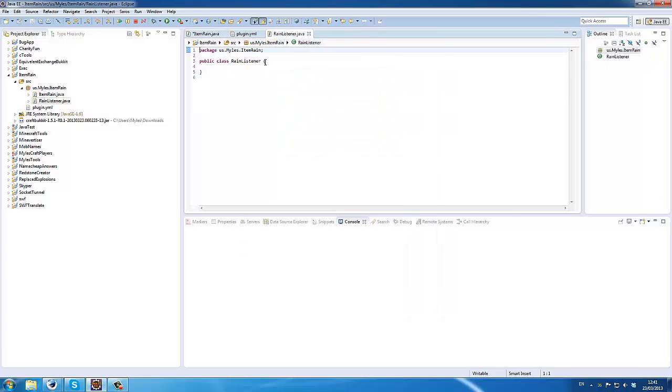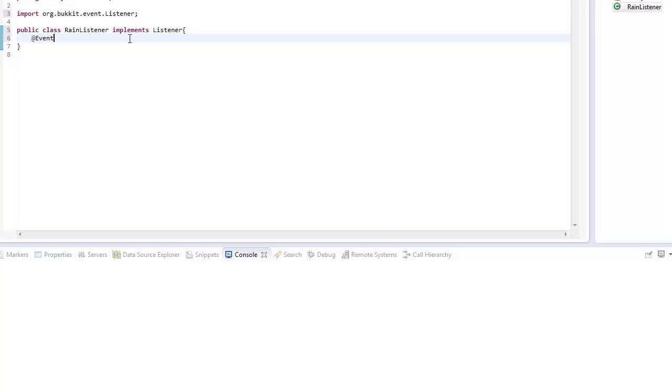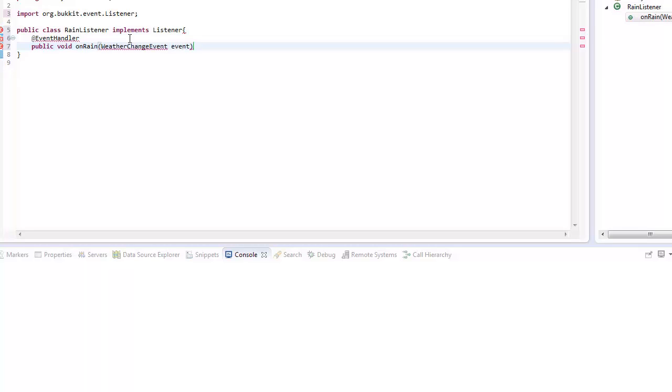And basically what this class is going to do is it's going to implement the Listener class, because once that's implemented, it'll be able to listen for Bukkit events. So we want to start by putting an @EventHandler. This basically declares it as an event handler. So then we want to go public void onRain, and then I'm just going to paste that, and we're going to set it to a variable called event.